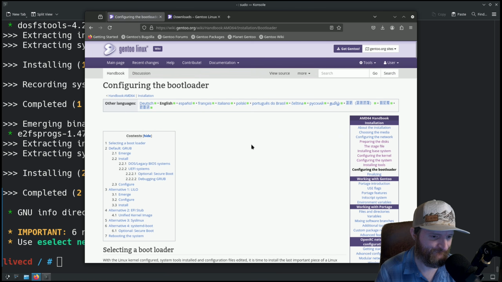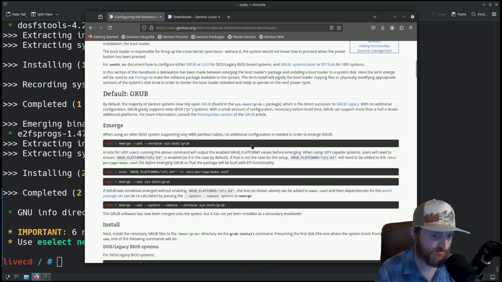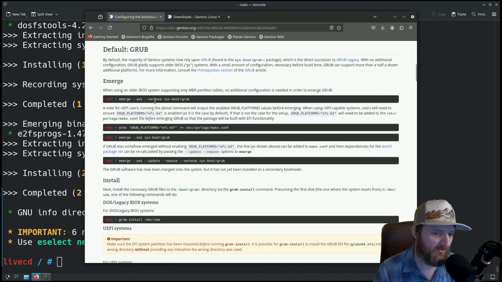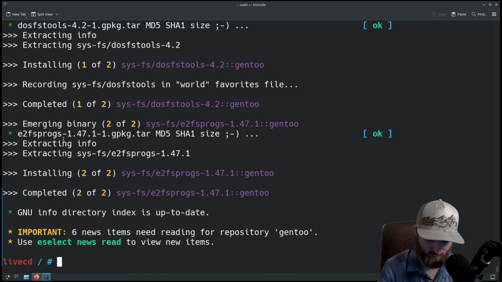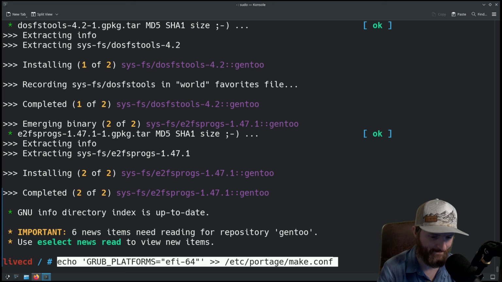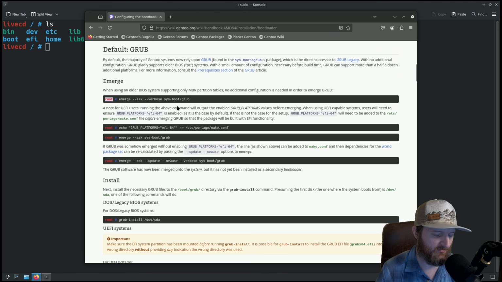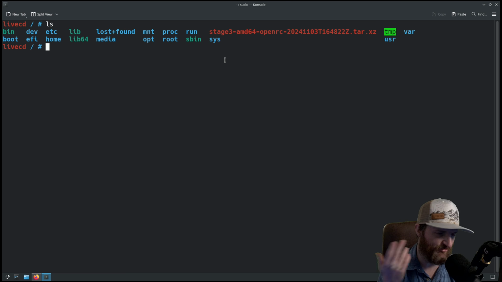Configuring the bootloader. Selecting a bootloader. Of course, we use GRUB. Okay, so number 1 thing, it's going to tell you to emerge GRUB first. I'm going to tell you not to. All right, I'm going to tell you if you're using EFI, copy this first, okay? And I'm going to show you why. All right, they ask you to emerge GRUB, and then we do this echo command right here, then we do GRUB again. All right, I think it's pointless. Just if you're using EFI, do the echo command, then install GRUB.